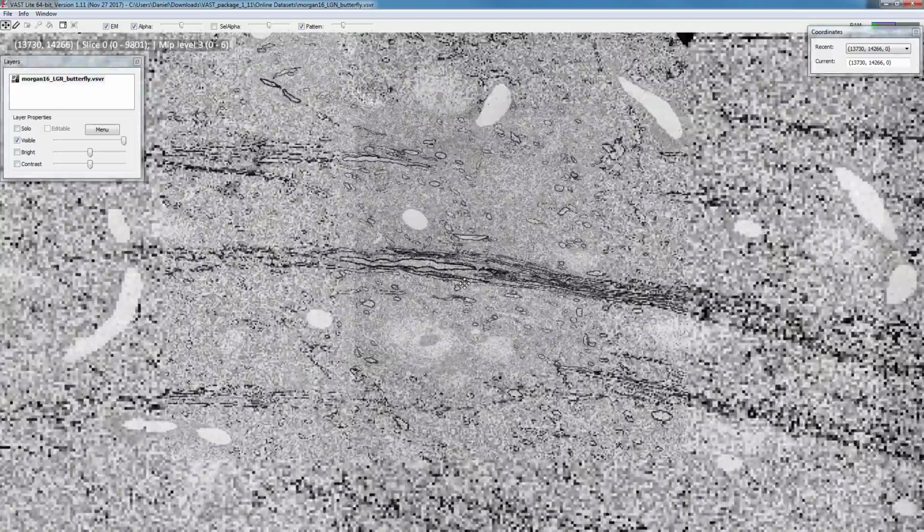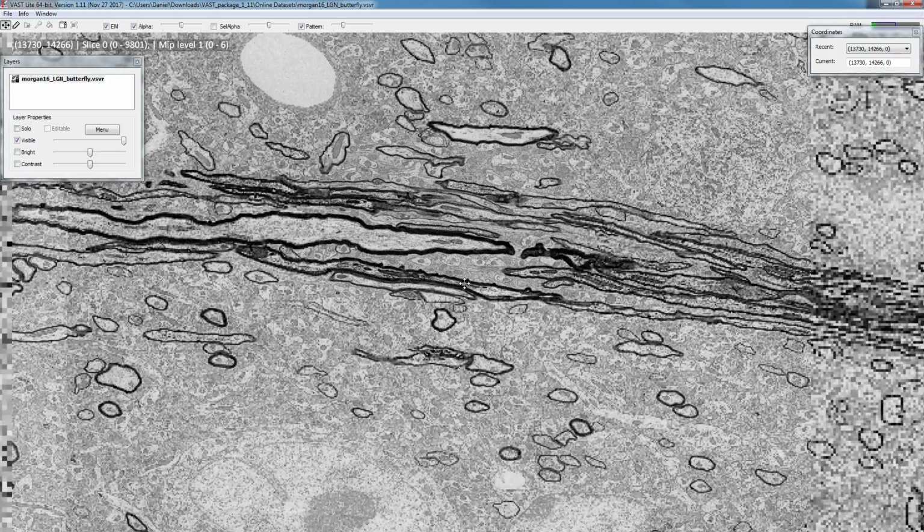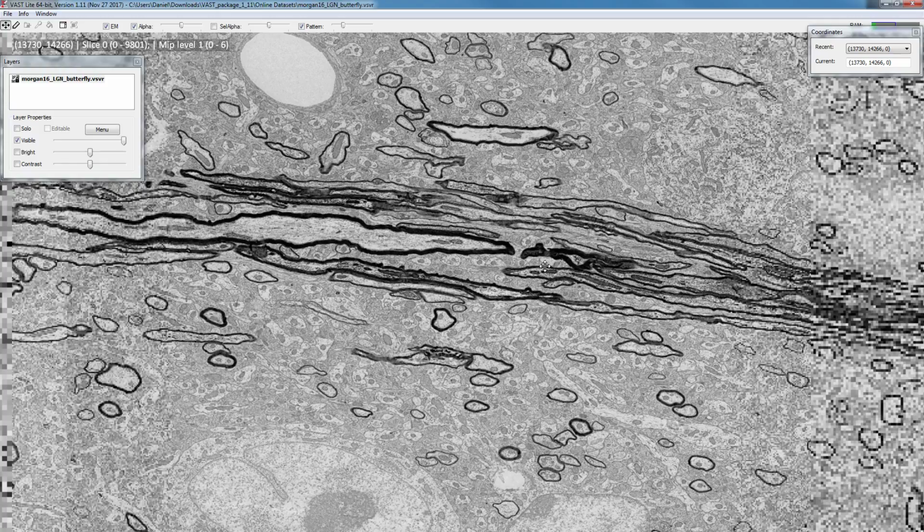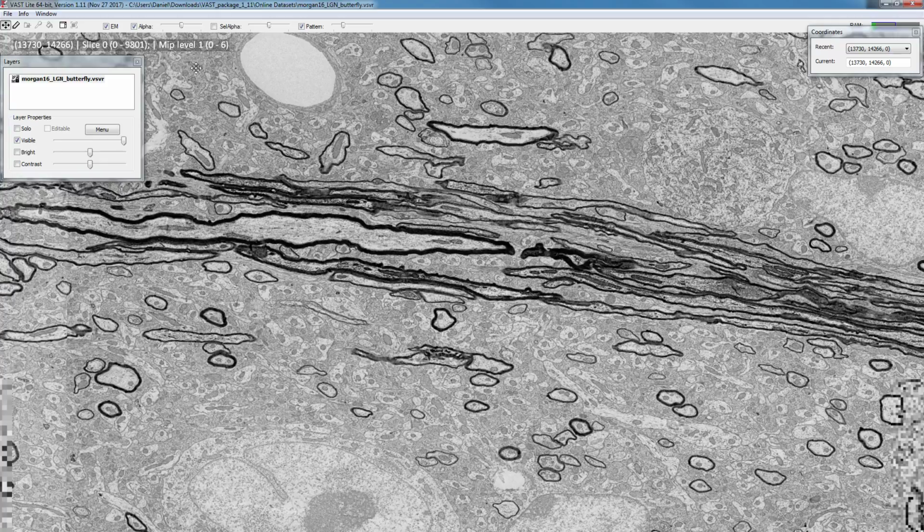You can observe here that Vast will load different resolutions of your data depending on at what MIP level you're viewing it. Vast uses MIP levels, which are powers of 2 scaled images of the original. The MIP level which is currently displayed is shown in the upper left corner here, and you can also see the coordinates you're at. So we are in slice 0 out of 9,801 slices, and we are at 13,730 by 14,266 as XY coordinates.